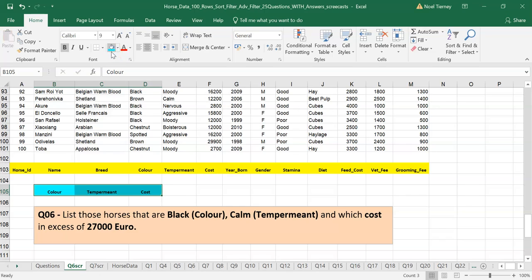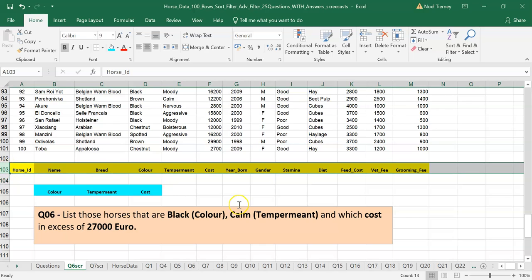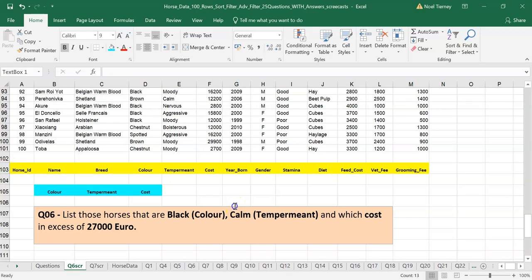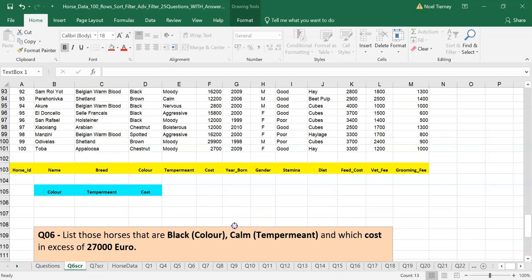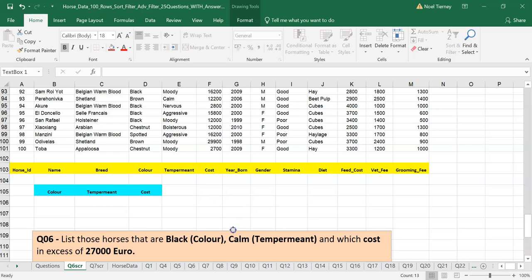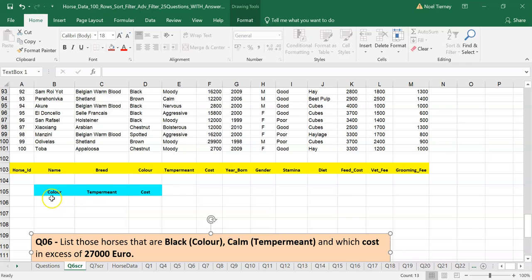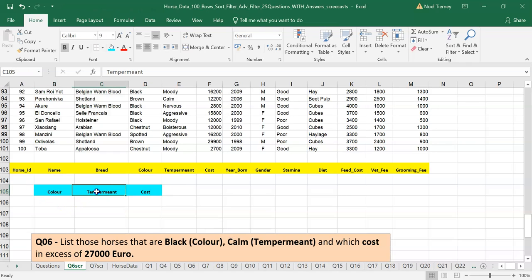So I'm going to give them a different color because they're going to be part of my criteria. As I said, row 103 is just here to guide me, to save me the trouble of scrolling up the screen to get information or to clarify things. So under color, I want black. Under temperament, I want calm, and under cost, I want greater than 27,000, in excess of 27,000.